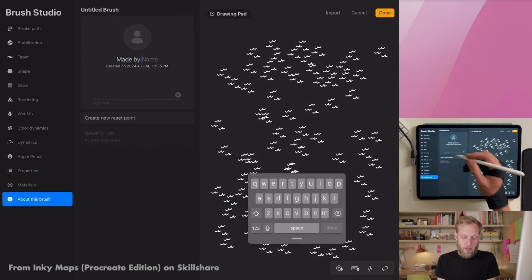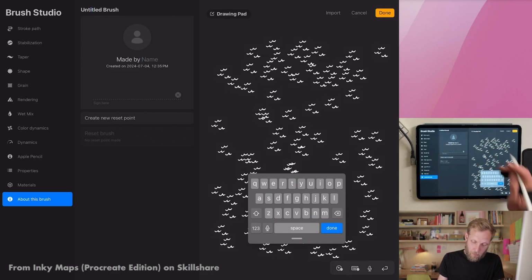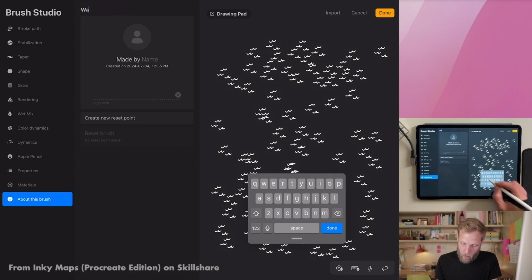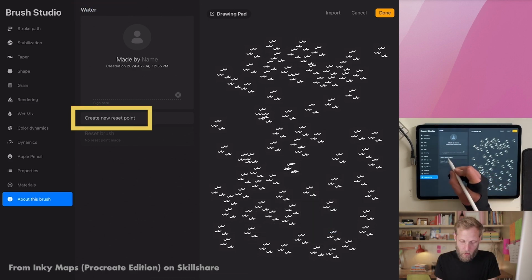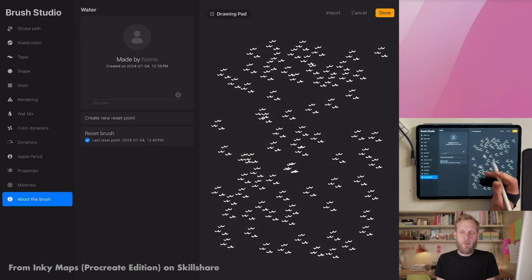And finally, if you want to give this brush a name, you can go up to Untitled Brush here and just give it a new name. I'll call this one Water. We'll create a new reset point and save. And that means if we change settings to this brush later, we can always just reset it back to the settings that we just made now.